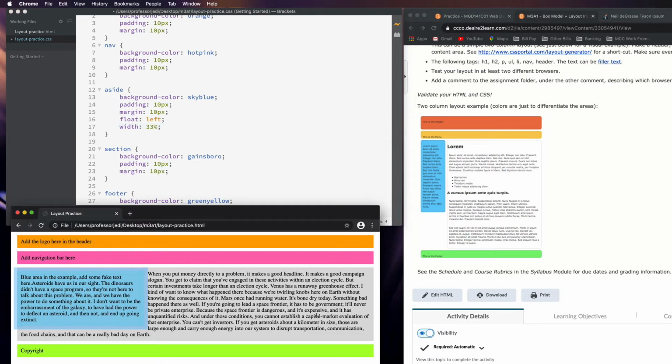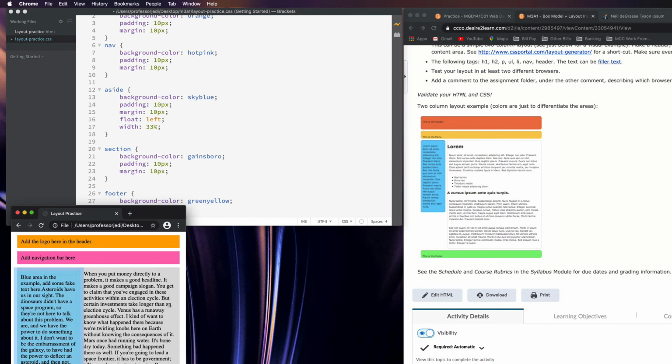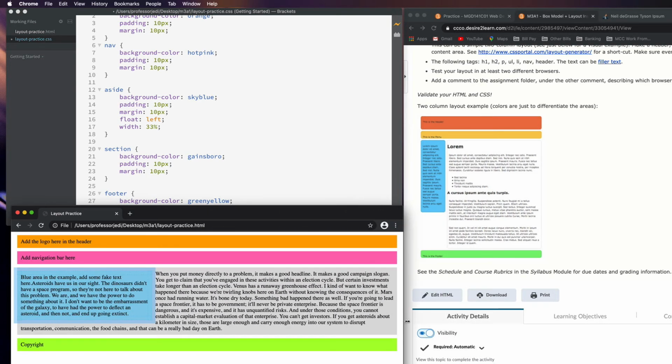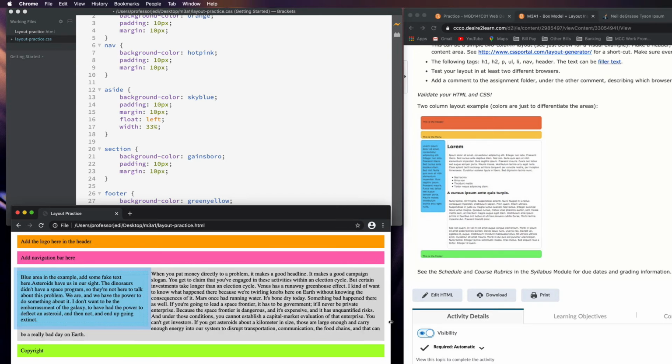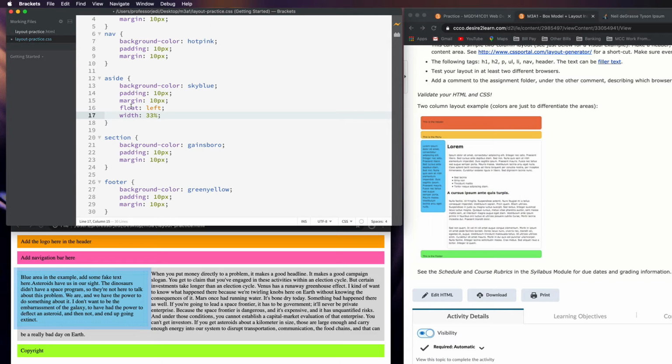So now that's 33%. Now watch when I resize it. See how it also stays 33% of the width of the browser. So that's going to be great for mobile devices. Okay. Now the other thing you need to be aware of when building a website is that once something's floated, it's kind of hovering above the content.